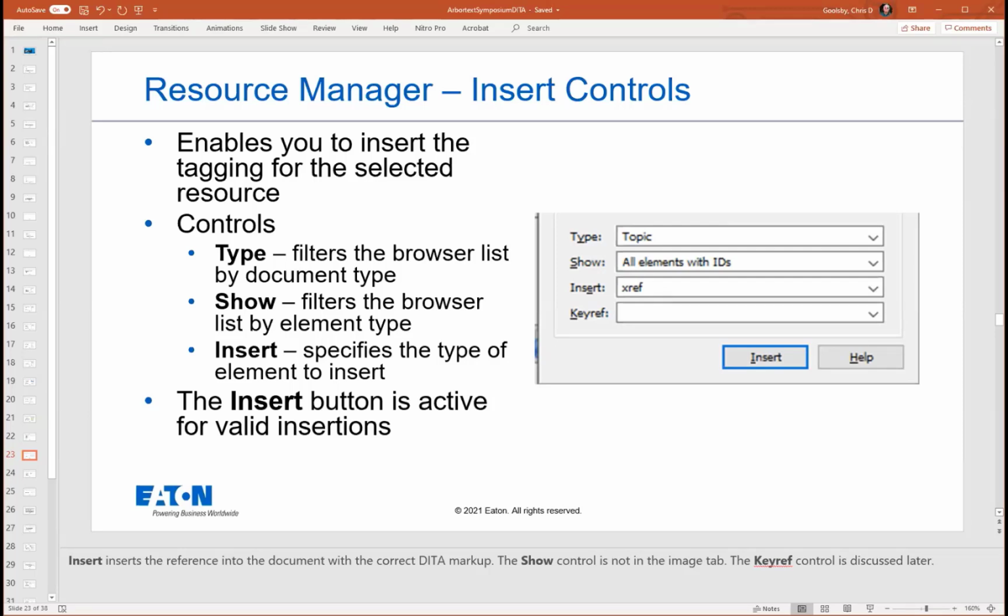So the insert button down here at the bottom is only active for valid insertions, so it won't let you insert something if you're not in a valid location. So that's really nice. Now, like I say, some of these things might not be available depending on the tab you're in. For example, the show control is not available in the image tab. And the key ref control I'm going to talk about later. I'll cover that toward the end of the presentation. I'm not going to be talking about the key reference features very much in this presentation.